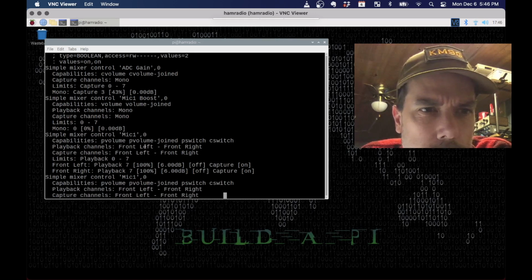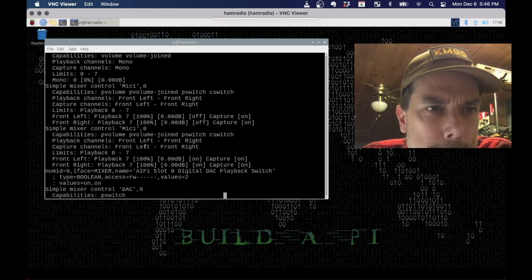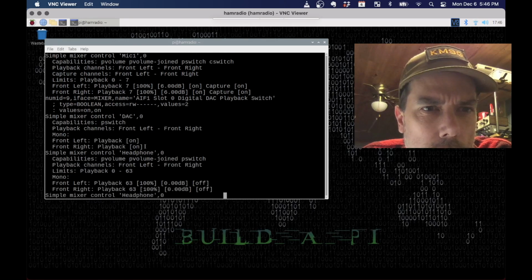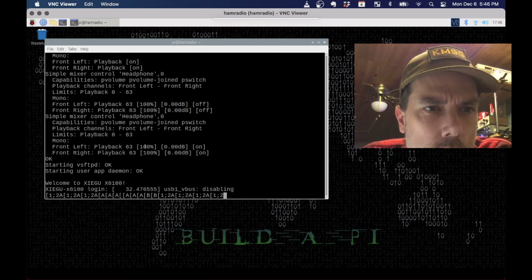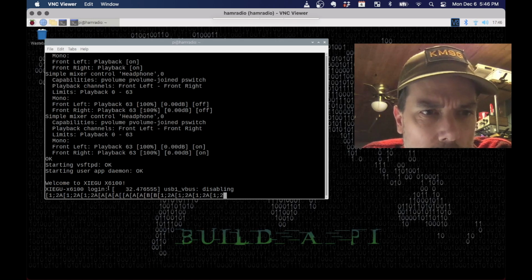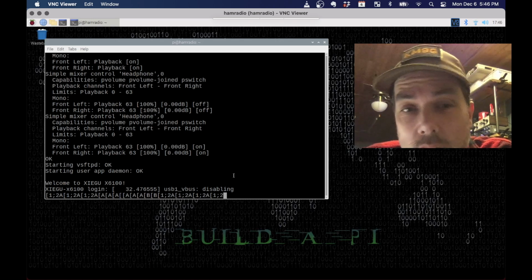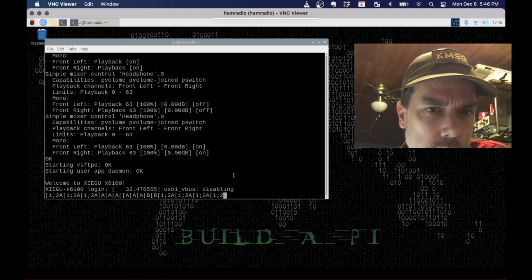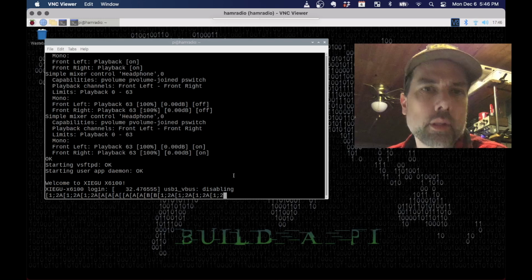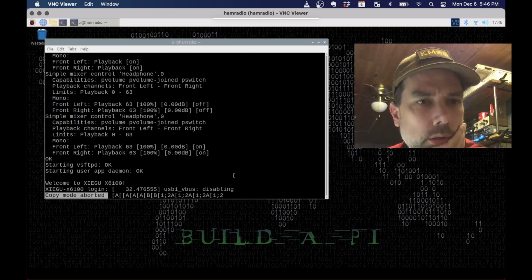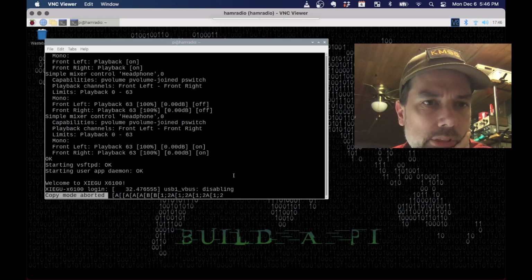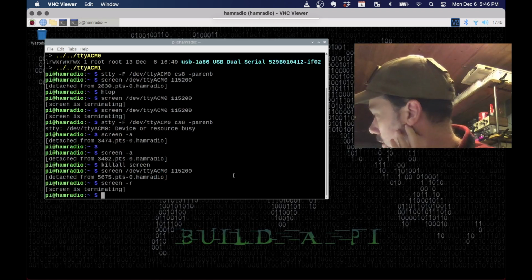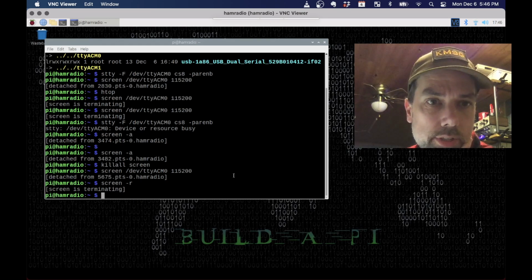Microphone. Headphones. VSFTPD. User app daemon. And then we're logged in. And, well, we're up and running and we're at the login prompt is what I meant. And that's where we stopped before. And then let's see what happens when I hit the power key and turn the power off. So I'm holding down the power button. Copy of that's from screen. Powering off now. And screen is terminating.